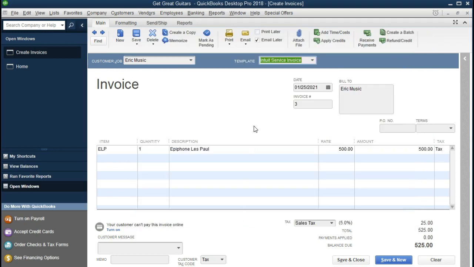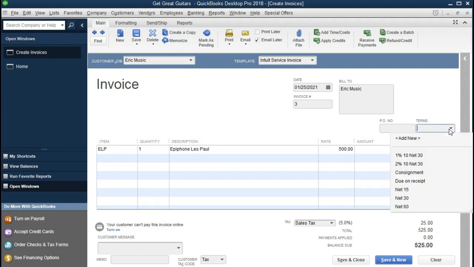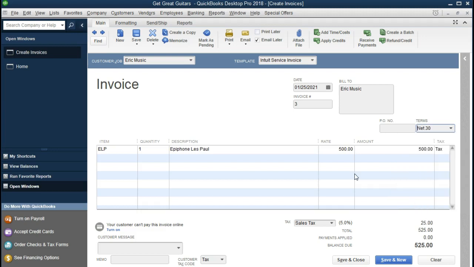So if we tab through this, then we've got the date. We're going to keep that date. The invoice is the 3rd. The bill to has the name, not the address. We hadn't populated the address. The PO number, the terms. We're going to keep the terms here. Actually, we can put terms here. We're going to say net 30 on the terms, due in 30 days. And then we're going to say it's the ELP.